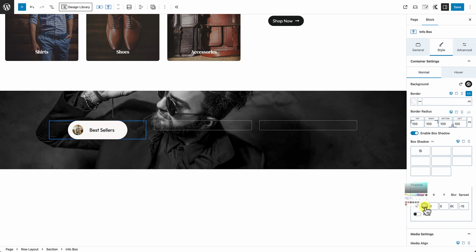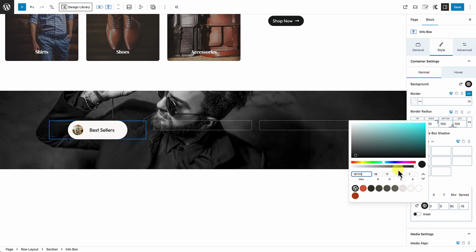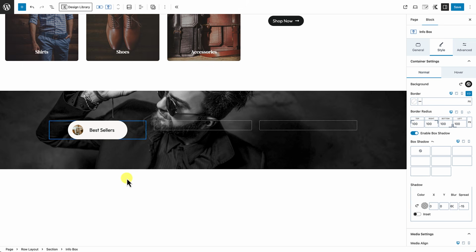So I'm going to select the color here. And we're just going to make this very, very subtle. So it's going to be really light. So now we have our button completed.